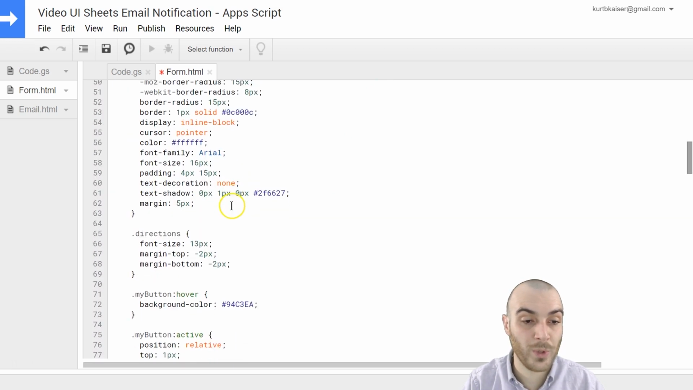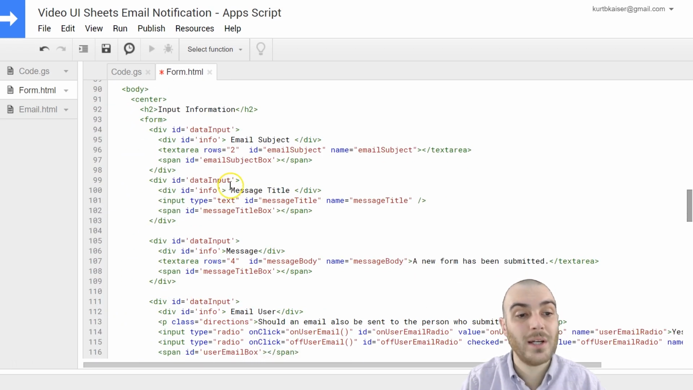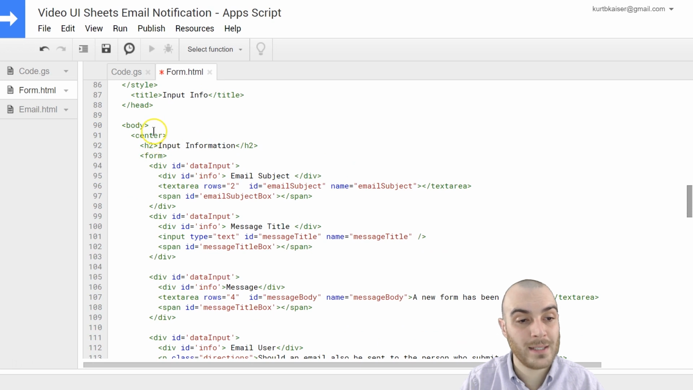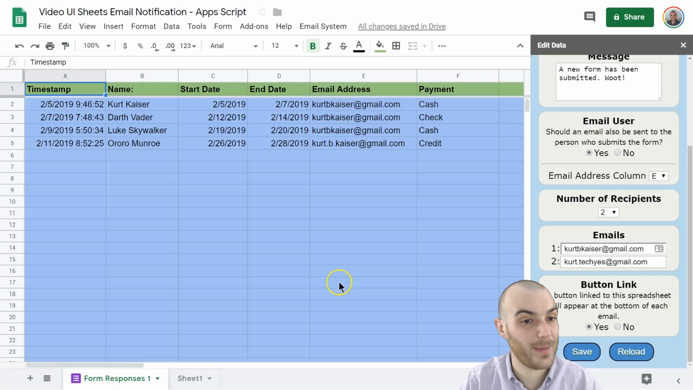All right, so we're going to dive into the HTML though. Here we are. Body, center, I want to center it all. Input text, H2 is a heading tag, okay? And then I separate each of my elements into divs. These are like boxes in HTML. Well, I made them into boxes. And what data-input is, right here, it's an ID. I probably should have used a class, but too late. What data-input is, is the box that all of my message title, email subject, and so on go in.